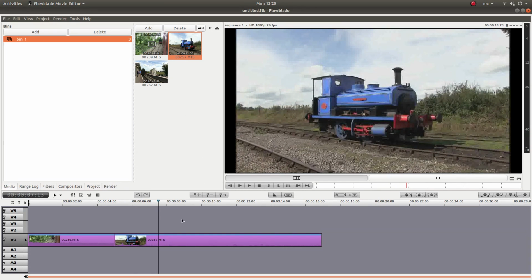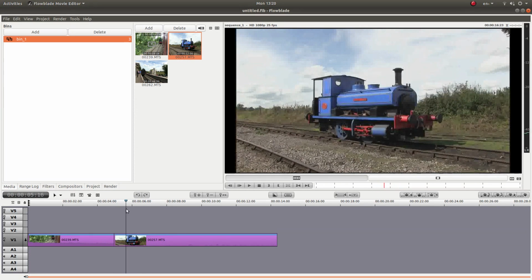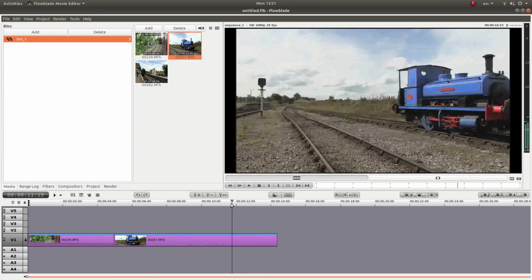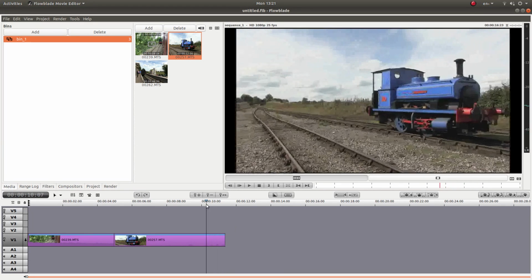Now with your pointer over the track that you're editing, take it to the very edge until you get an arrow, and hold down your left mouse button and drag it to your marker, and you'll find that it starts at the point you want it to start. Again, do the same at the end of your clip. Place your pointer over the edge and drag it to your marker. Happy days.